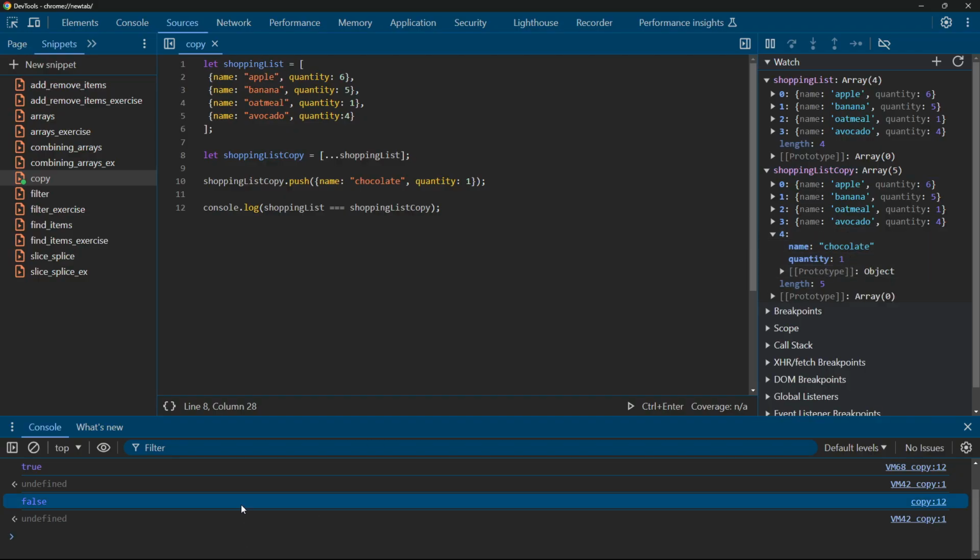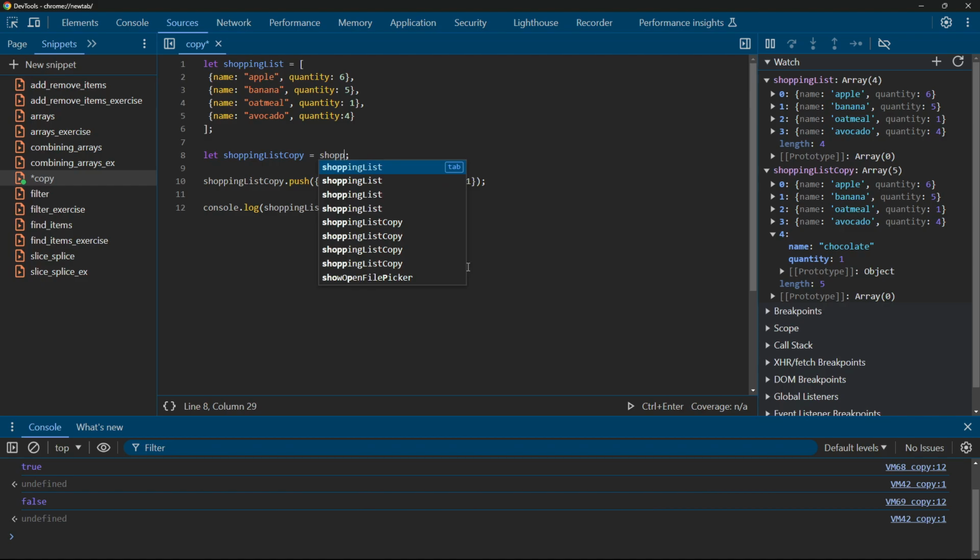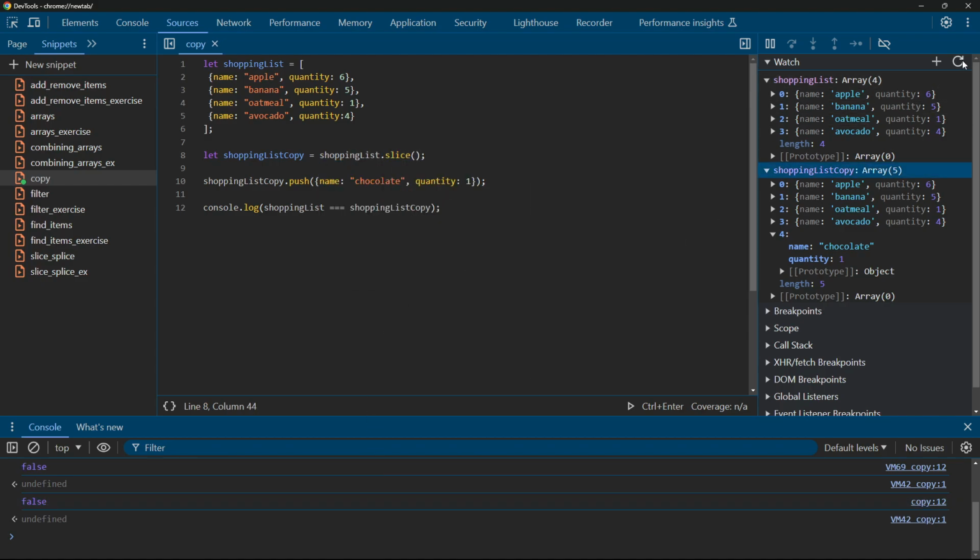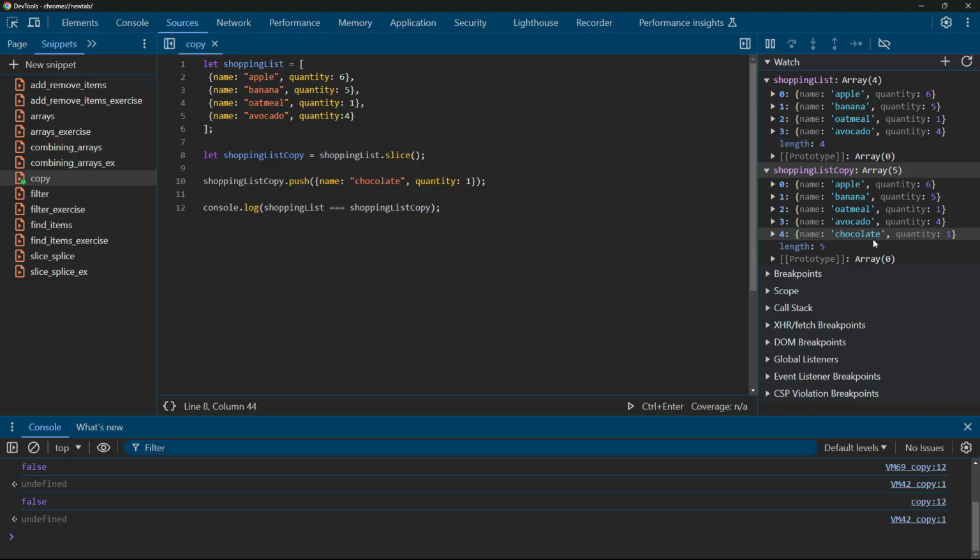Another way to copy an array is to use familiar methods like slice or concat, which also return shallow copies of an array. Let shoppingListCopy equals shoppingList.slice, or shoppingListCopy equals shoppingList.concat. And you can use either of these methods to copy an array.